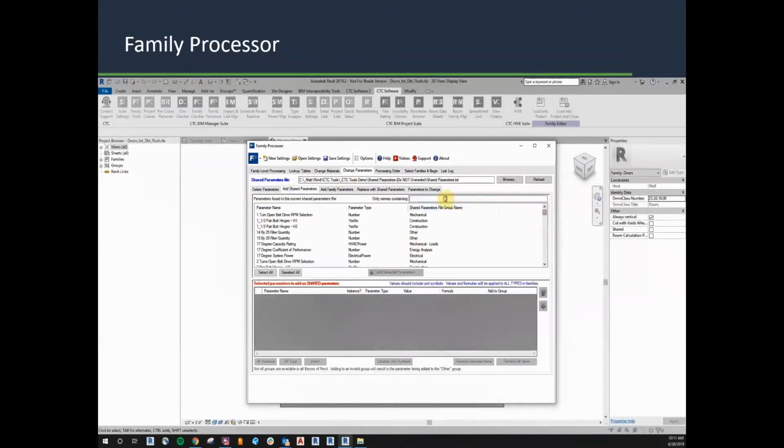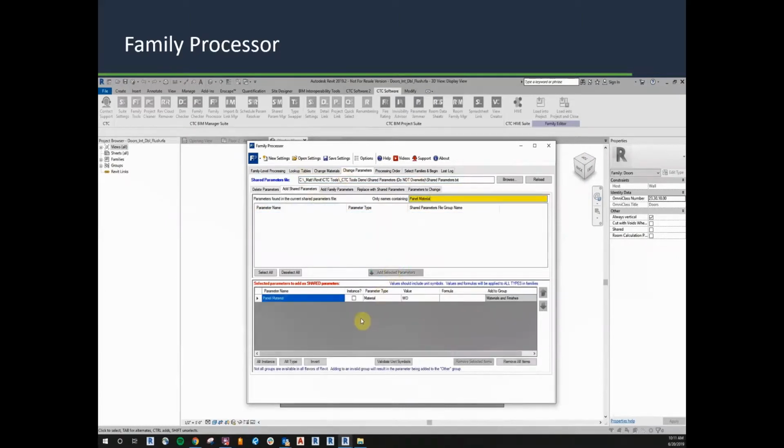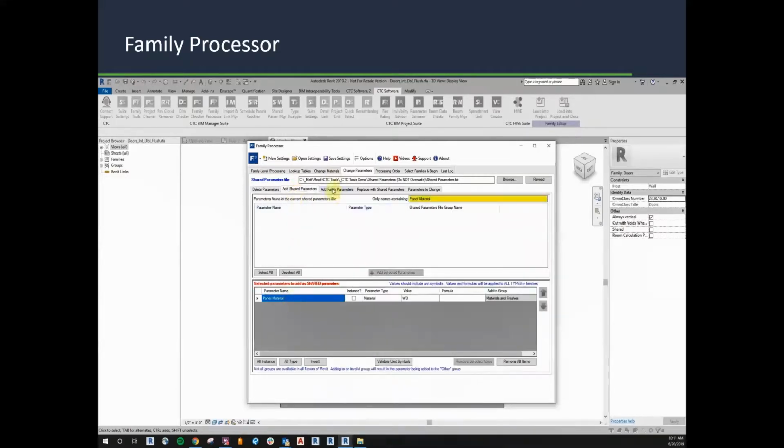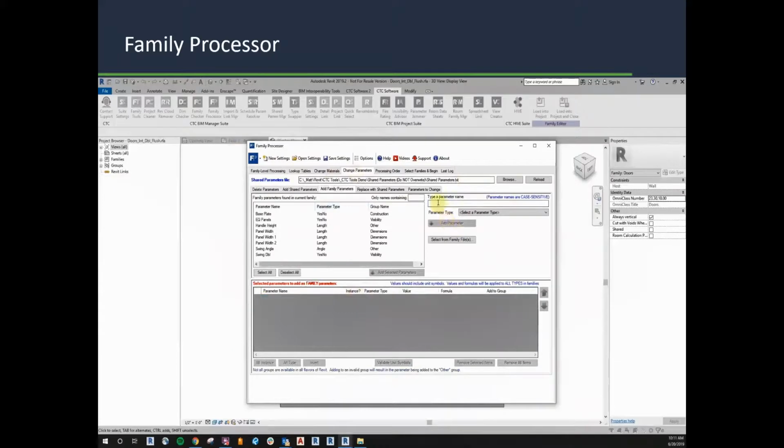So we'll come up to this add shared parameter tab. First thing we want to do is verify that our shared parameter file is mapped, which it is up here. And then underneath, you can see all the parameters that are included with the shared parameter file. Now, there are a ton in here. So instead of scrolling through, I'm just going to start typing panel material. And there, it popped up right there, and I'm going to add this. So we effectively deleted panel material over here, and then we're adding it back as a shared parameter with a material type.